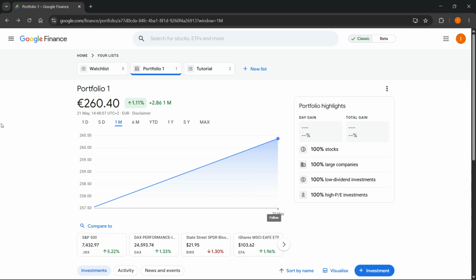Okay, so if you're actually trying to use portfolio trackers, stuff like that, the best right now would be to use the classic view, but of course in future this might change.